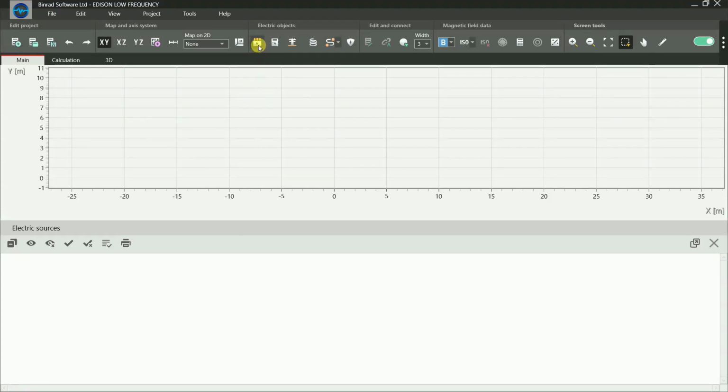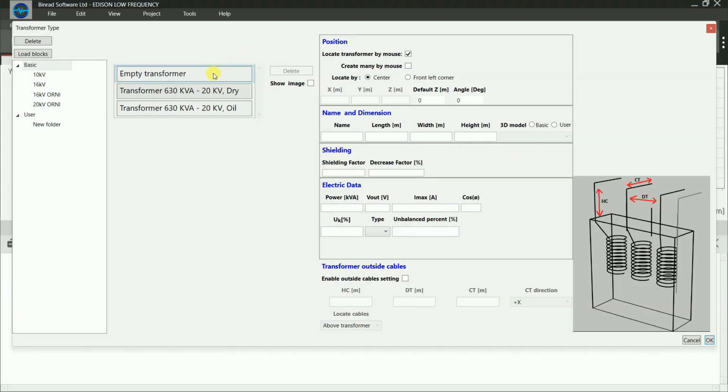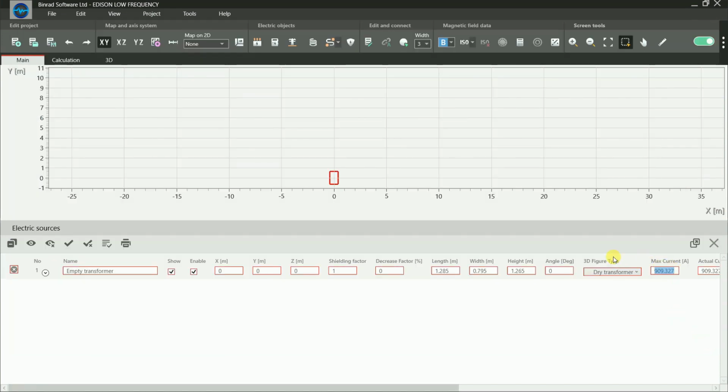This is an example of building a transformer from scratch. We select Empty Transformer and set its box parameters. For convenience, the position is set to the origin, and we click OK. We set the maximum current.